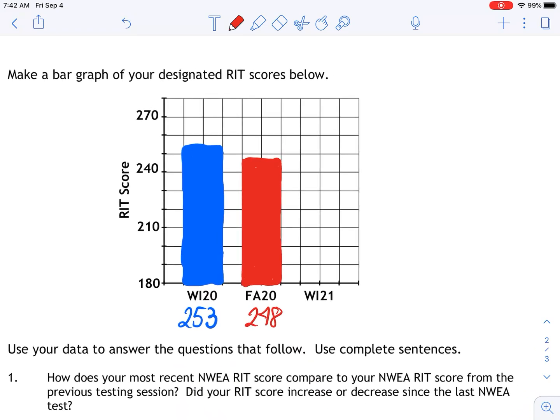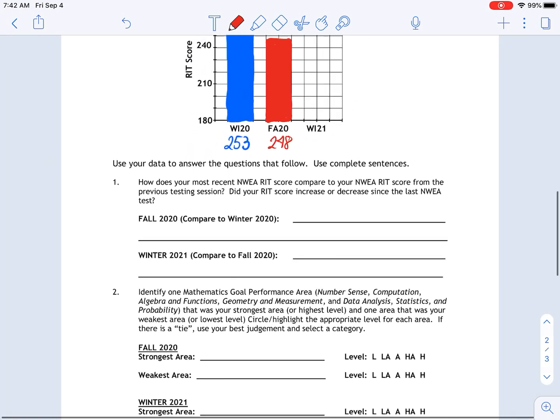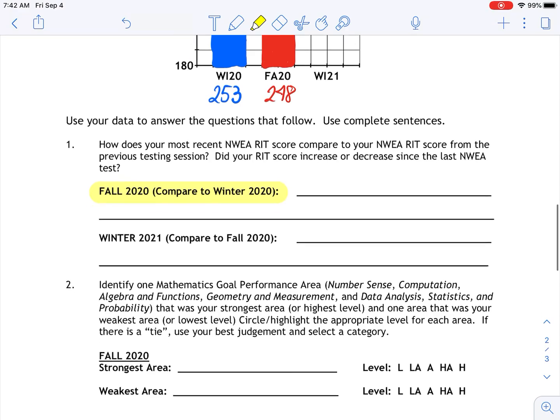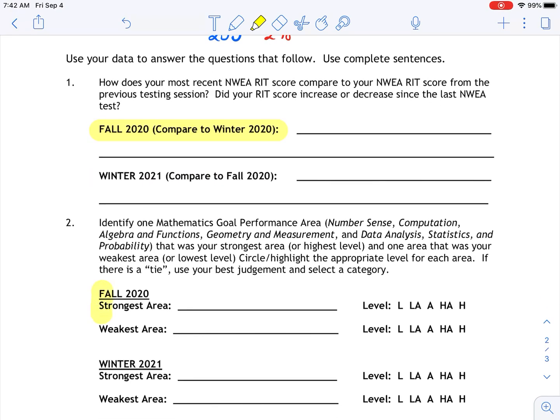And then finally, we're going to answer these questions comparing your data. We're going to answer only the fall 2020 question for question 1. You're going to answer that in complete sentences. And then do the same thing for question number 2. That is all we're going to do for this data form at this time. We will come back and complete this form after the winter NWEA assessment, so we will follow up with it then.